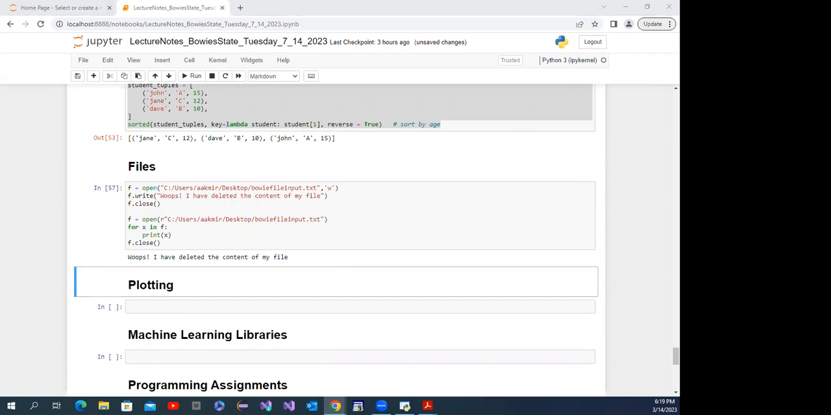I'm just trying to find my file. Just give me a second. I'm just going to find my file and open it for you so you can see it.